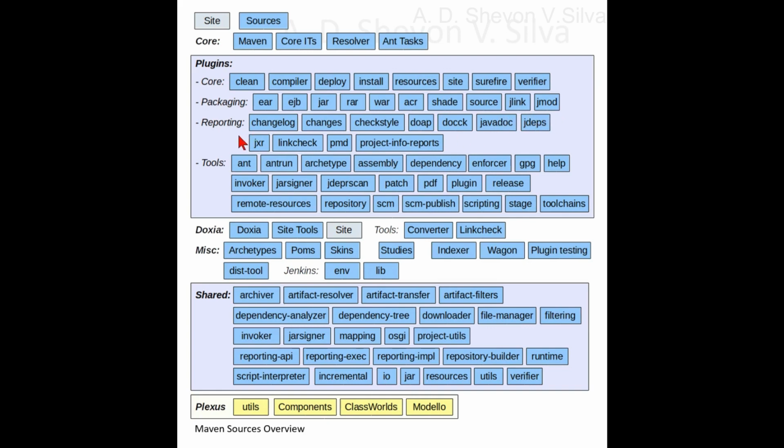Reporting plugins. Plugins which generate reports are configured as reports in the POM and run under the site generation lifecycle. Changelog: generate a list of recent changes from your SCM. Changes: generate a report from an issue tracker or change document. Checkstyle: generate a Checkstyle report. DOAP: generate a description of project DOAP file from POM. DocCK: documentation checker plugin. JavaDoc: generate JavaDoc for the project.